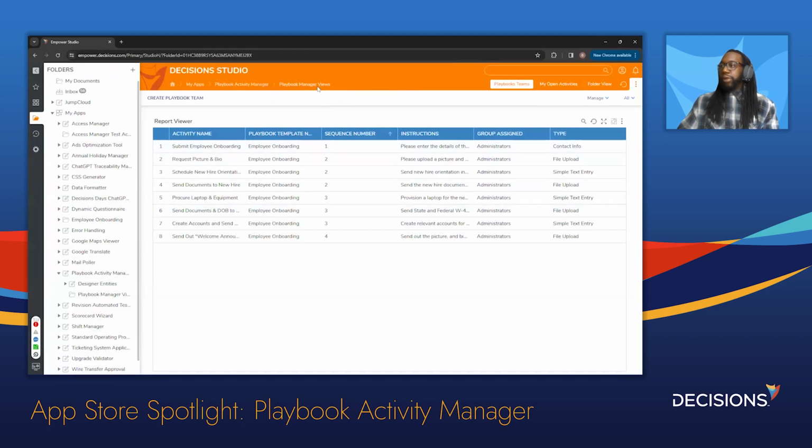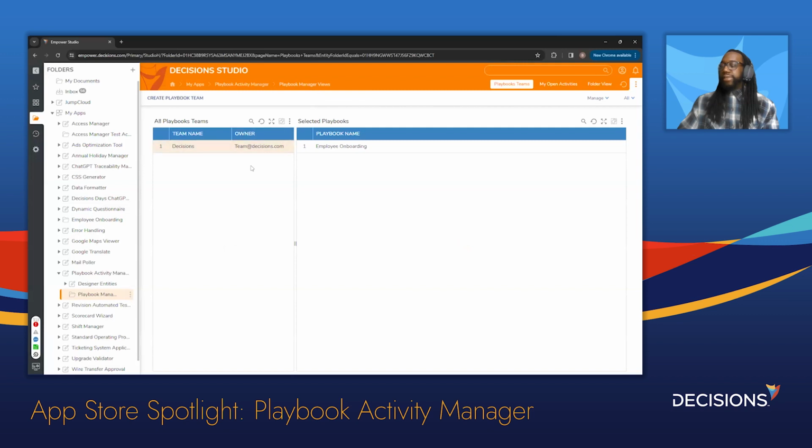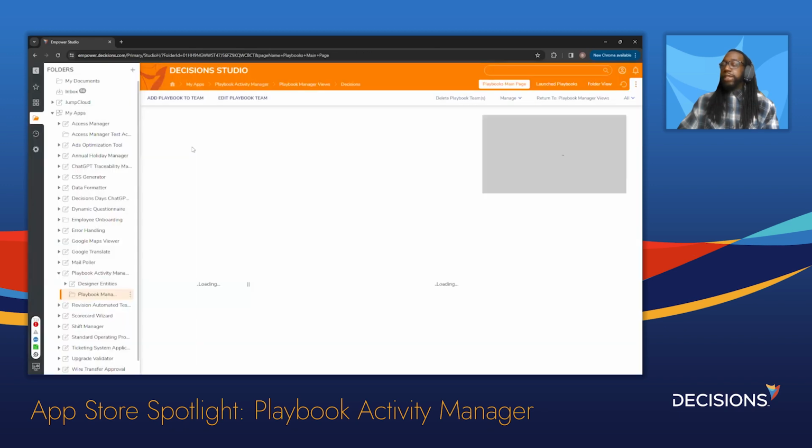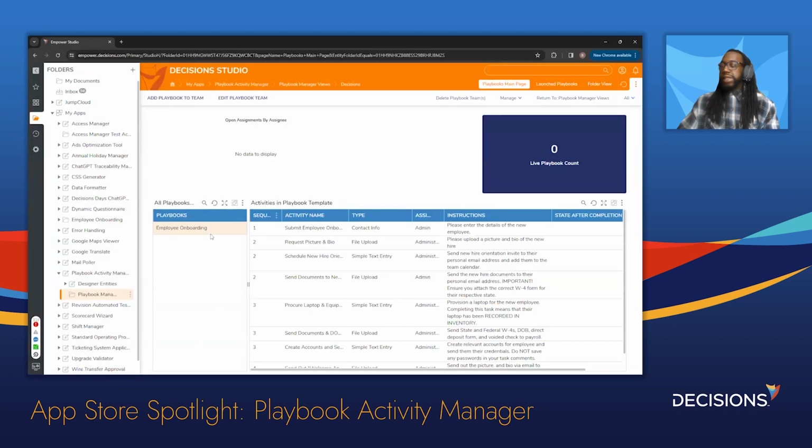Coming back to Playbook Manager views, I have this playbook. With this playbook, we can keep track of everything. So how do I do that? You can go into your playbook team and you can see all the playbooks that are associated with that playbook team. And you can see the activities here for that template.